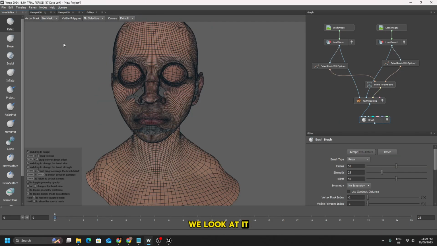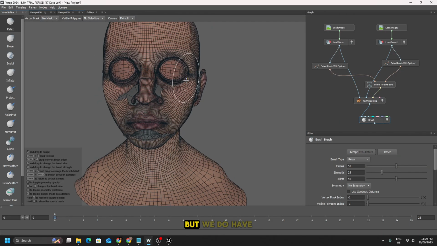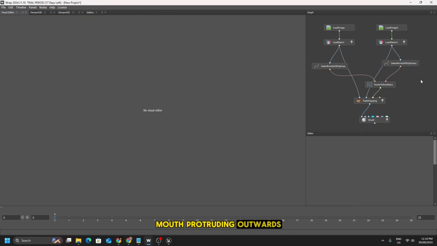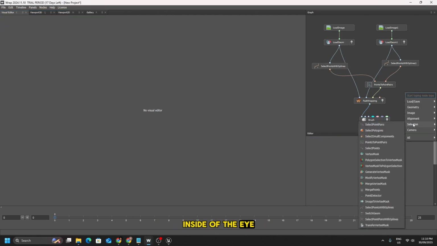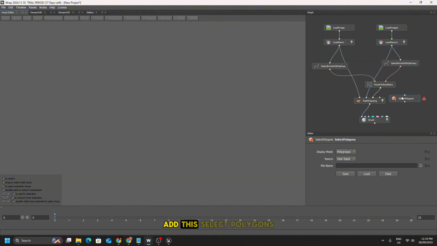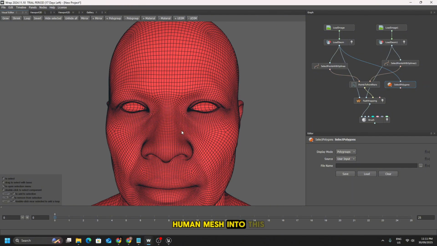So that now when we look at it, we don't have those realistic human looking eyes anymore, but we do have the inside of the mouth protruding outwards and the inside of the eye socket also protruding out. So we need to add this select polygons node to tell the wrap not to include these in our wrap. So we just add this select polygons node and we connect it to the Metahuman mesh. So just put it here, let's move this to the side and move this over here. Connect this load geometry, which is the Metahuman mesh, into this.